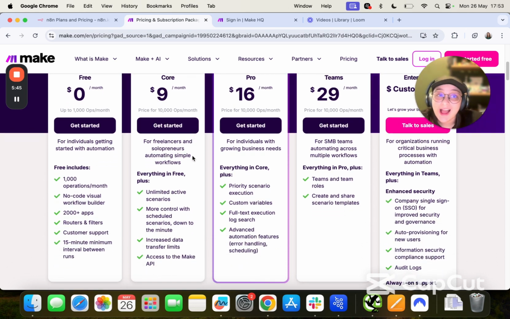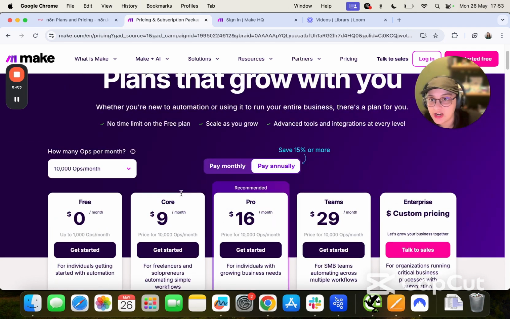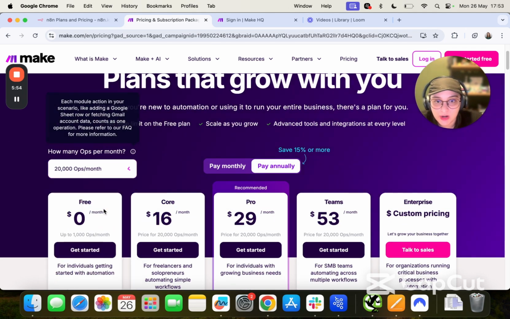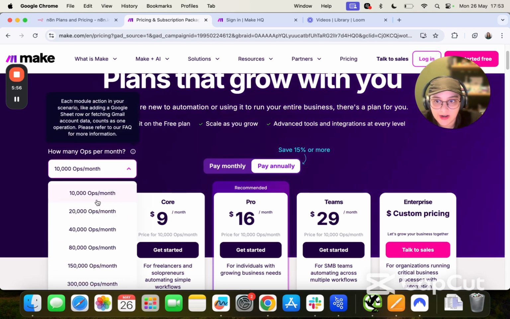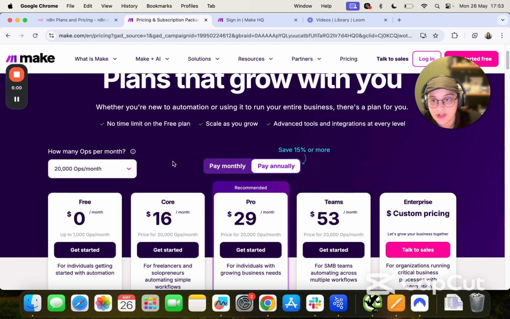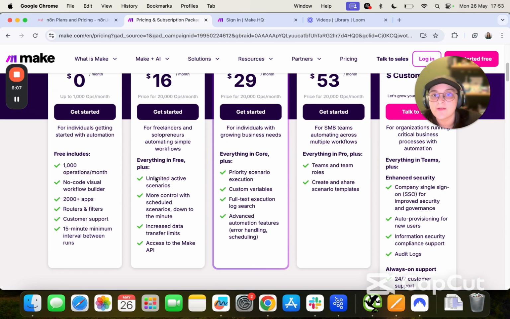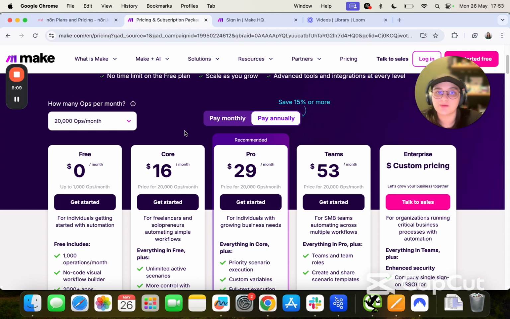But they do have some nuance over here: if you want to have more operations, then you will have to acquire them, and it can get more expensive. So please be mindful again of the number of operations, aka how much you will utilize and automate on your day-to-day, so you won't be surprised with additional costs that you were not expecting.